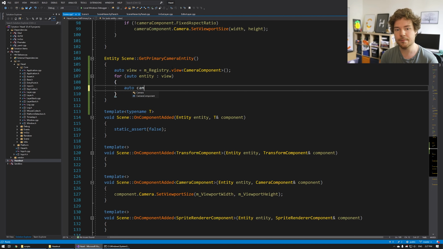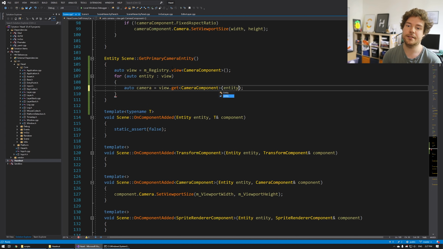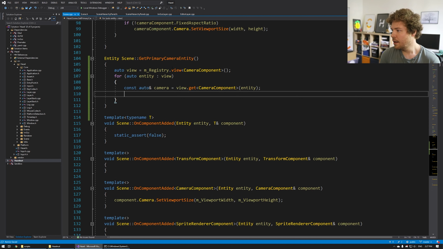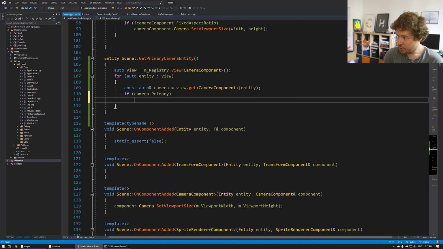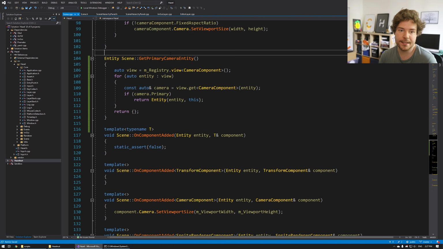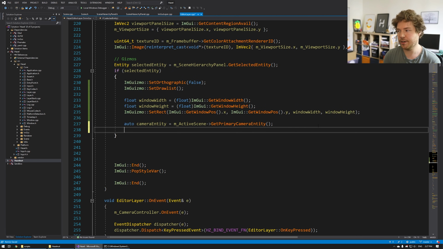So we'll iterate through that. We'll retrieve the camera, which is actually, no, this is the camera component for the current entity. So let's maybe make that a const reference. And then if primary is set to true, we'll just return it. So we'll have to construct a Hazel entity out of it, which as we know is just the entity ID and the current pointer to the scene, which is our context. Otherwise we'll return just an empty entity. That's it, easy. So now if we go back to editor layer, we should be able to get the primary camera entity, which of course is the case.